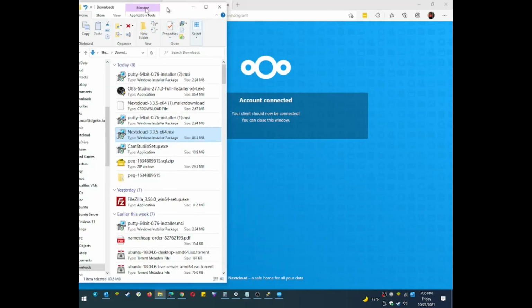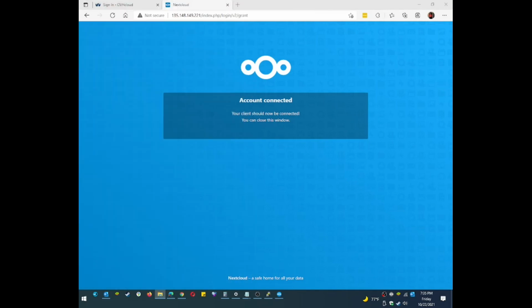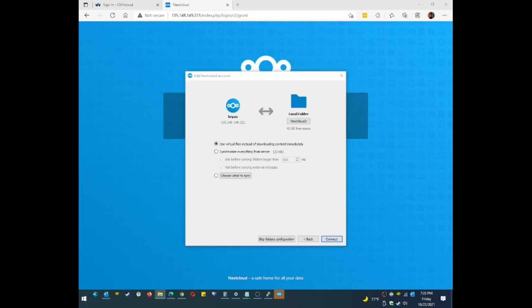So now that the account is connected, we will see it in the Windows navigation bar. We'll have a folder inside of your user account folder inside of Windows 10. We want to synchronize everything from the folder. We can go through and manually choose what to sync and then hit connect.